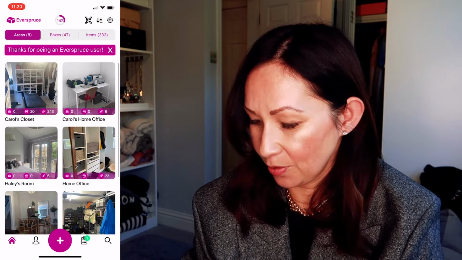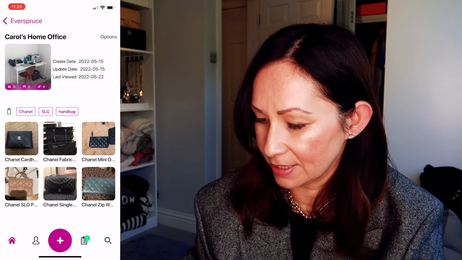Now let's discuss the hidden feature I mentioned at the beginning of the video. So we've now included sort options for selecting parent entries when you create an entry, when you move an entry, and when you want to print out QR code labels. So we're going to go back into the Everspruce app. And then I'm going to go to my home office, and I'm going to just select an item that I want to move back into my closet. So let's just use this item.